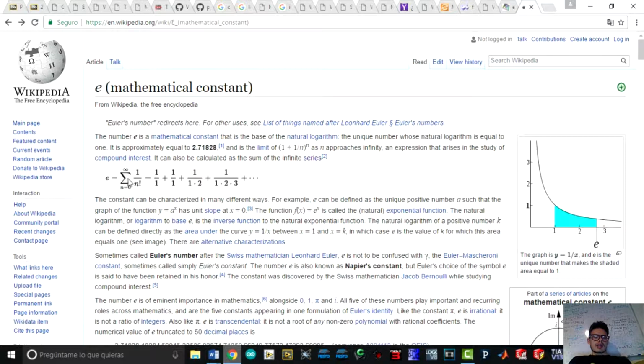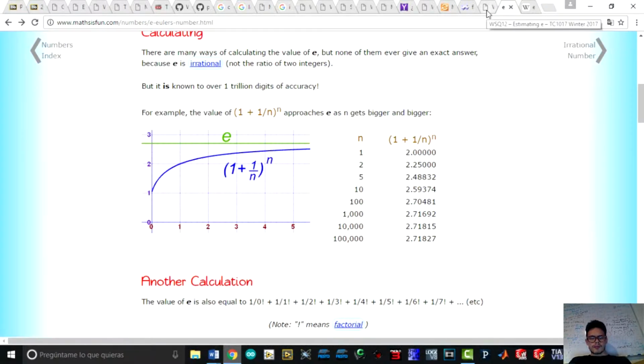We can estimate the number E as an infinite series, the sum for n from 0 to infinity of 1 over n factorial. That will be 1 over 1, plus 1 over 1, plus 1 over 1 times 2, plus 1 over 1 times 2 times 3, until 1 over n factorial. And what happens is you estimate the number. Also, there are other ways of calculating the number E. There are a lot of ways, but none of them ever gives an exact answer because E is irrational.